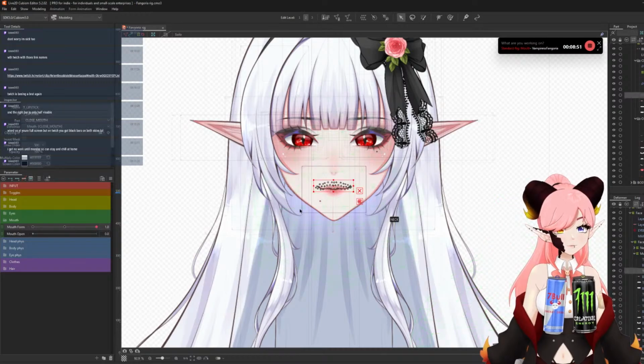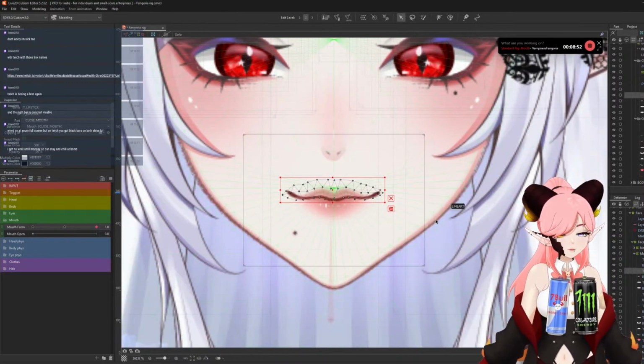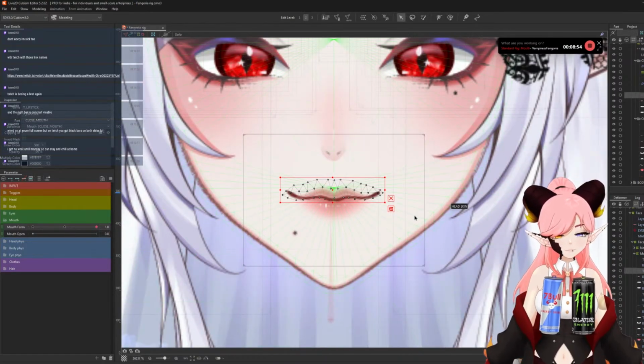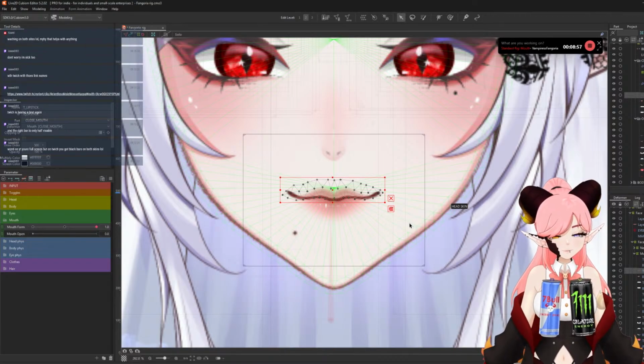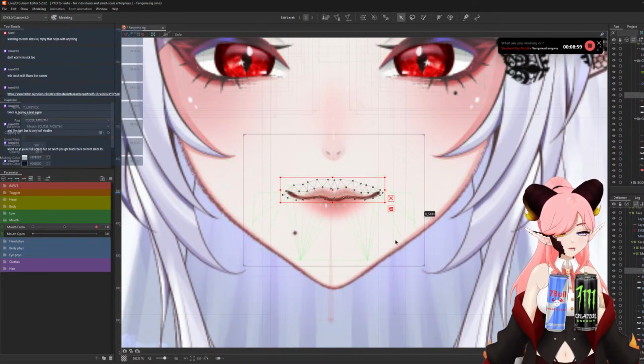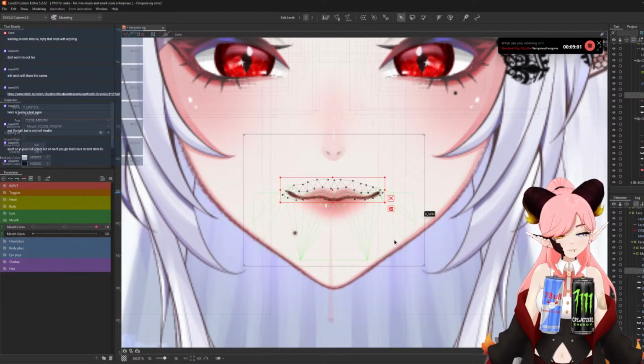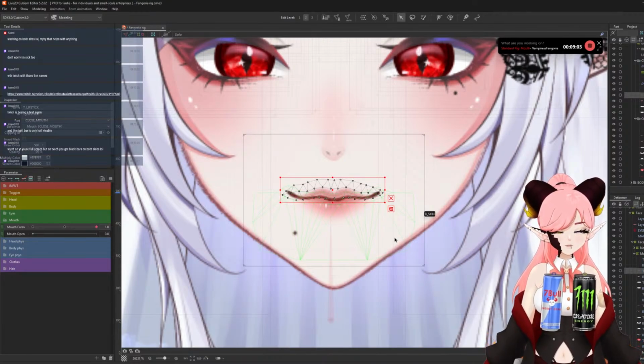Now, of course, we need to adjust the lipstick as well. Don't worry, I'm sick too. Fair. Watching on both sides, maybe that helps with anything.